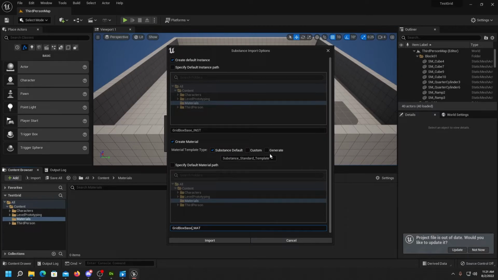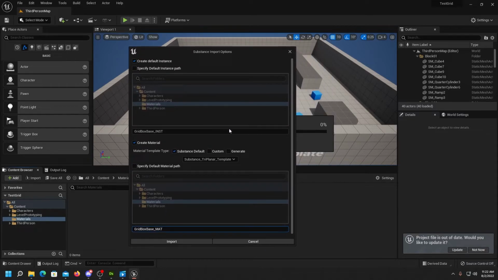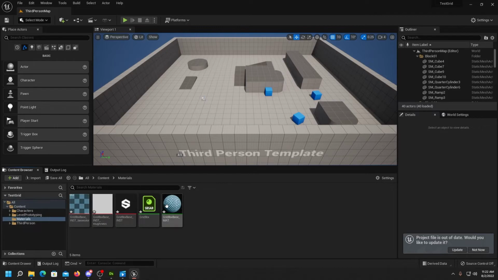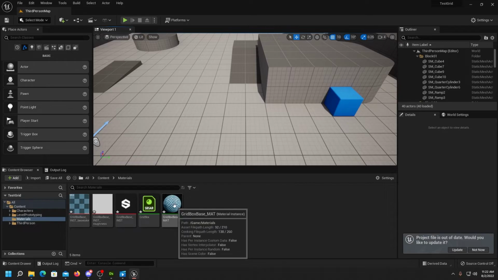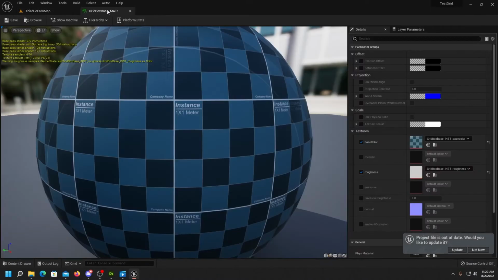One of the other nice new features with the new Substance plugin is I can choose over here what template I want to use. So in this case, I'm going to use a triplanar template because a lot of the stuff we have doesn't have UVs, and it opens up a new option that is really nice. So I'm going to click Import, and then it drags it right in. Now from there, I'm going to do a couple little quick tweaks, and then we'll drop it into our game level.